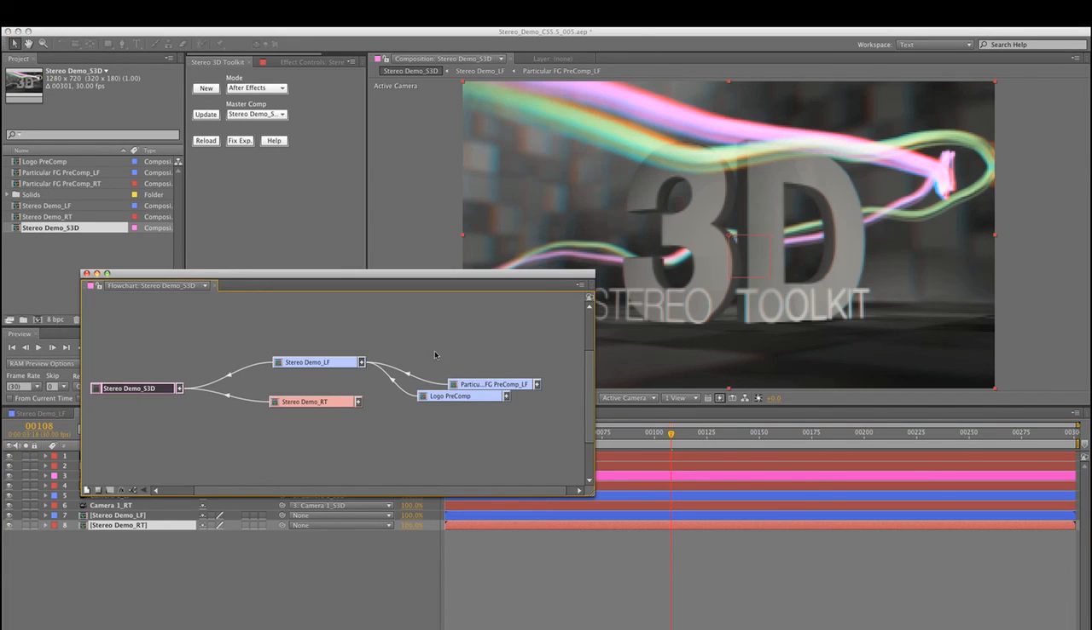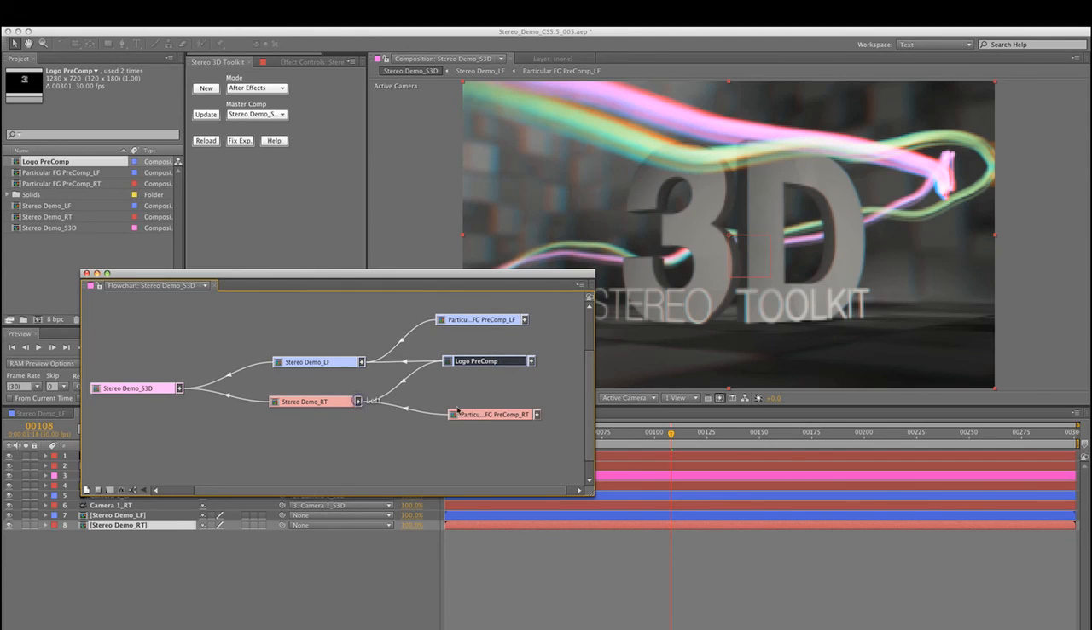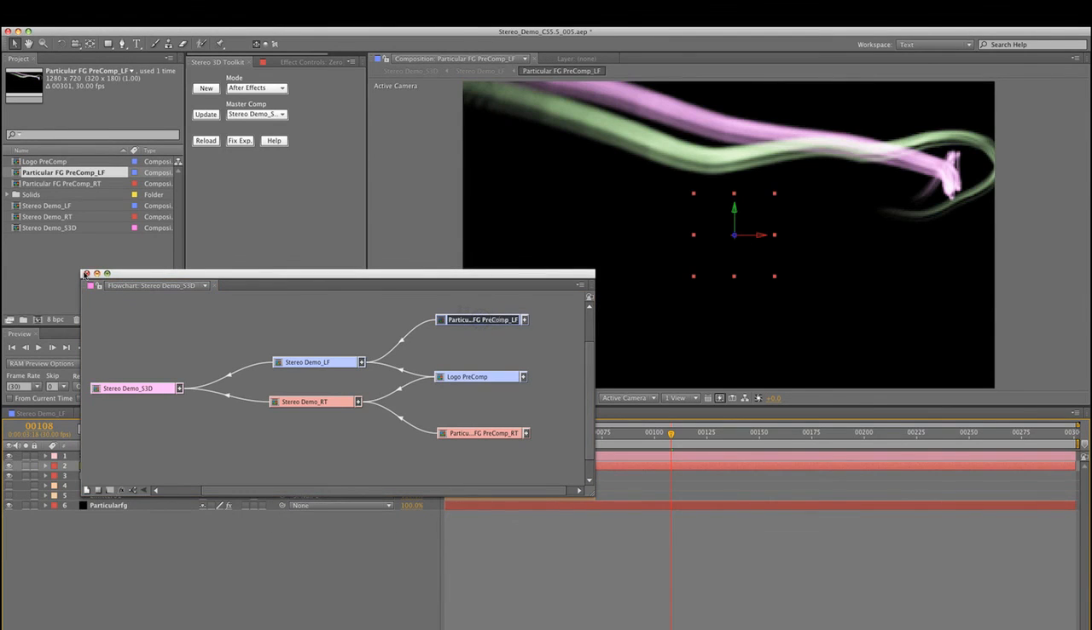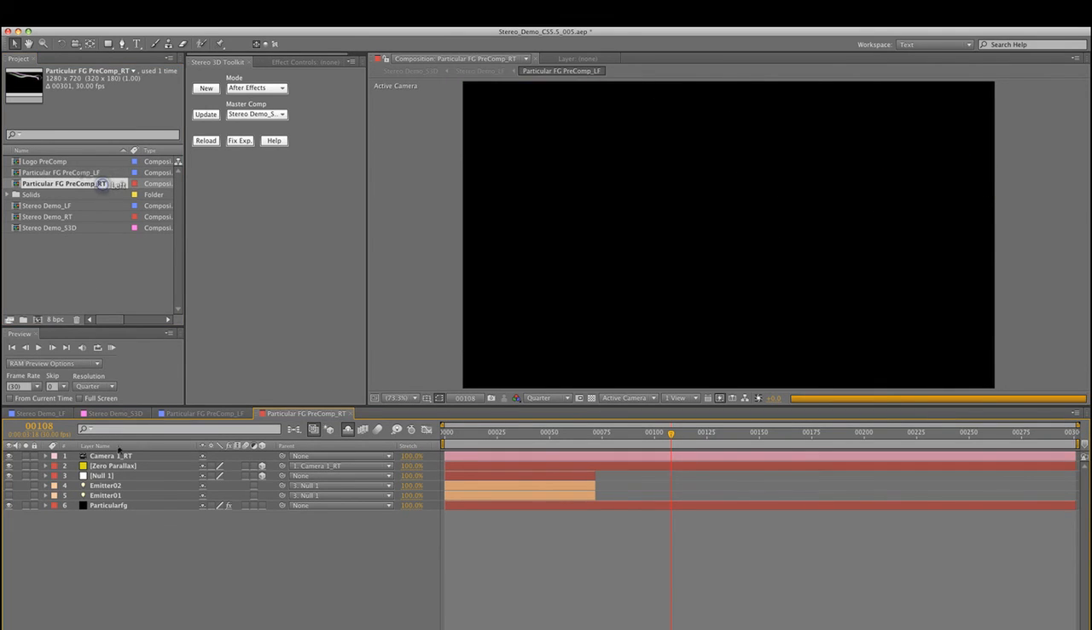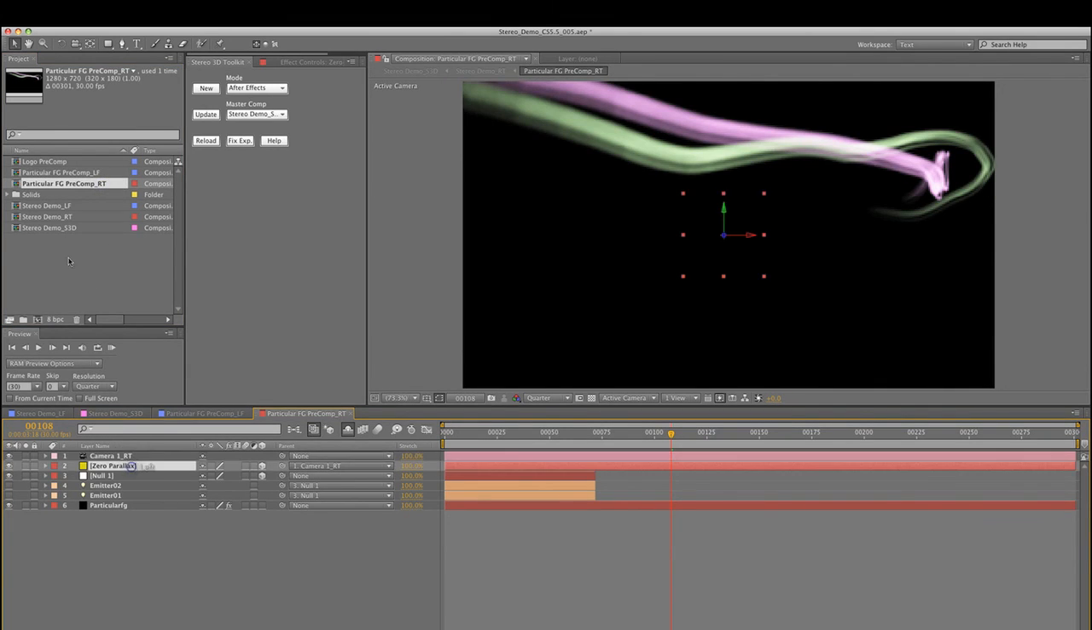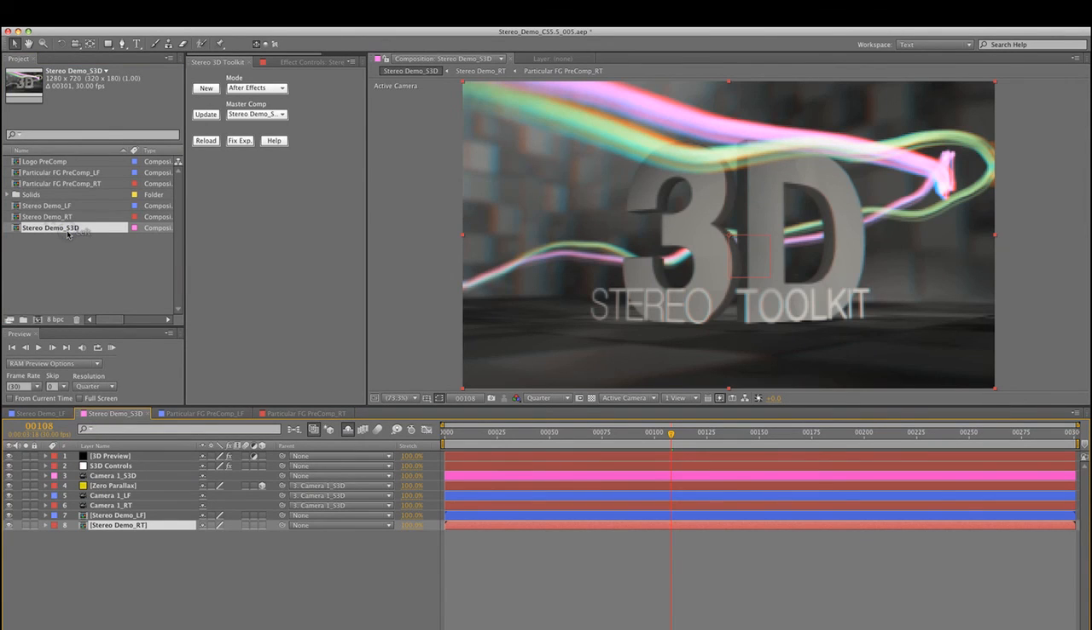By opening the flowchart, you can see the new left and right channel pre-compositions are at the proper place in the hierarchy. By going into these new pre-compositions, you can see that the zero parallax locator and cameras are linked to the master S3D system. Any changes made upstream will affect all pre-compositions in the chain.